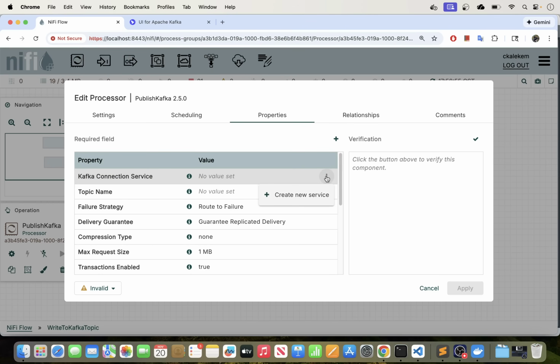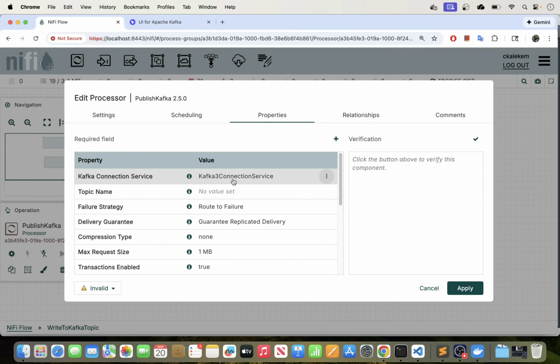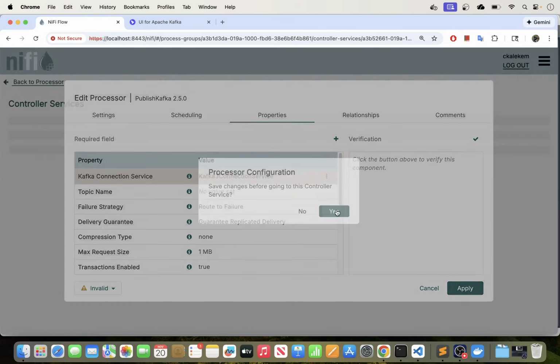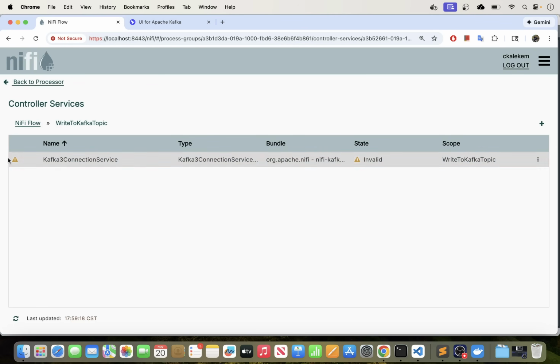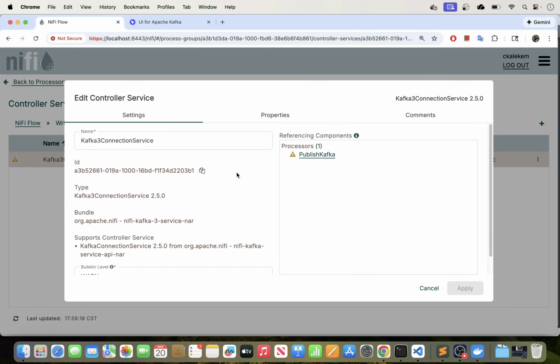If you click right next to this, we need to go ahead and create a service, and for this one we will pick Kafka 3 Connection. I'll double click that. The value is picked here, but it's not set up yet, so we do need to set this up. I'm going to go to this service. As you can see, there's still a warning here because the configuration is not complete, so let's go ahead and edit this.